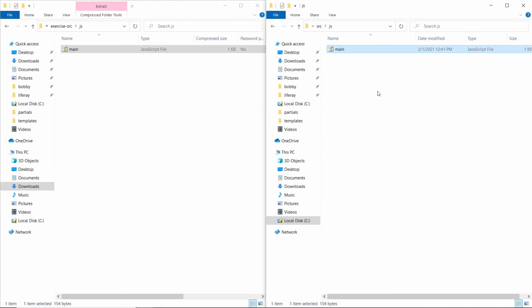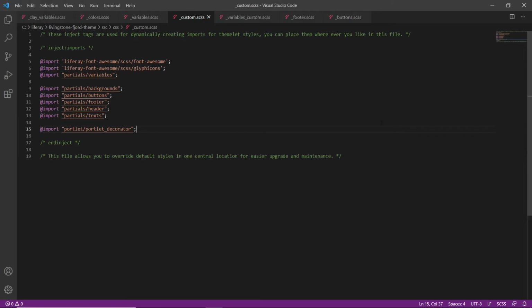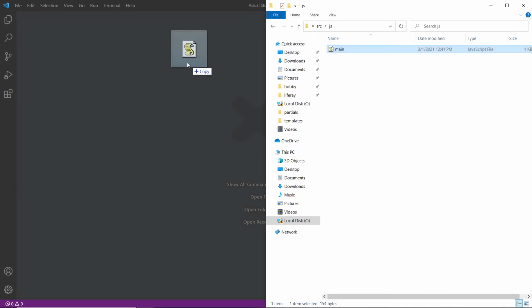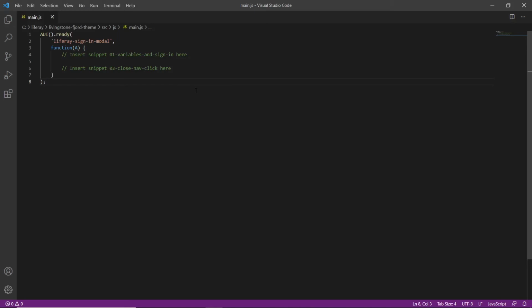We'll set the DOM variables and the sign-in widget. And so we'll edit this main.js in our Visual Studio Code, open this up for us. We can actually close all of these partials because we don't need them. We'll drag main in here, make sure that this is the one in your Livingston Fjord theme. And from here, we're going to replace the snippets.